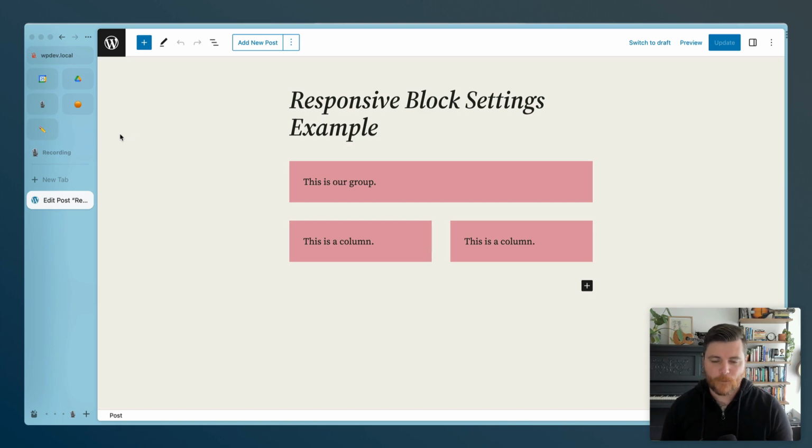Hey, welcome. So today we're going to talk all about registering a block setting. This is not a core WordPress feature. We're going to use a library for this, but we're also going to use some core WordPress stuff as well.